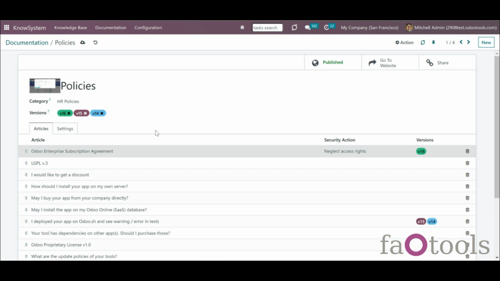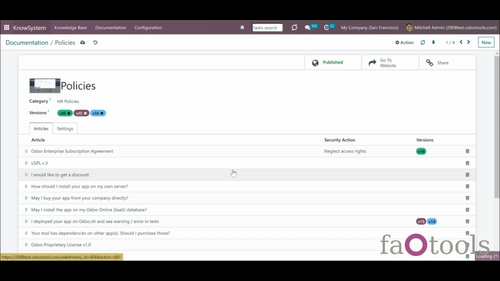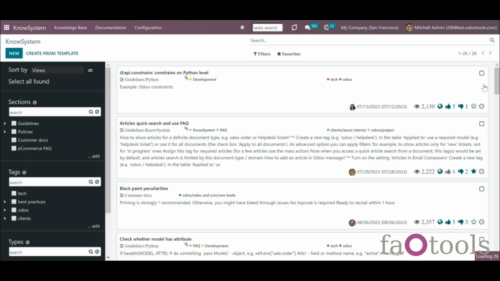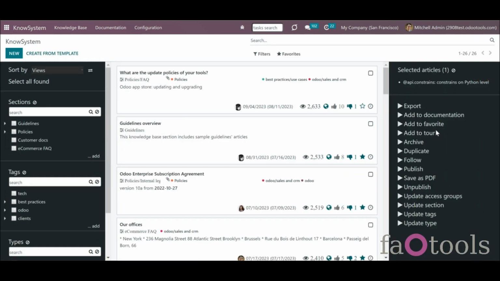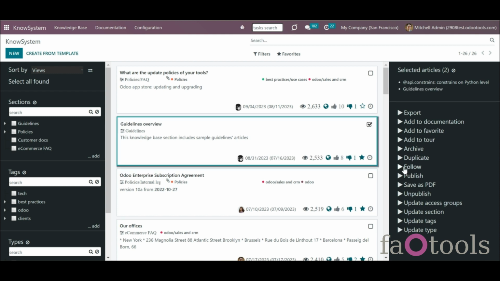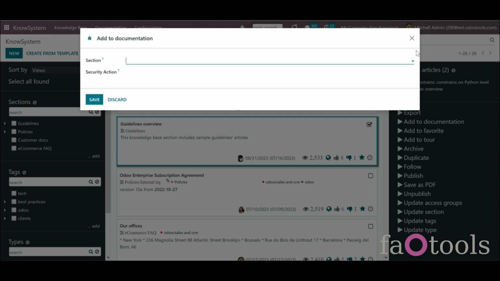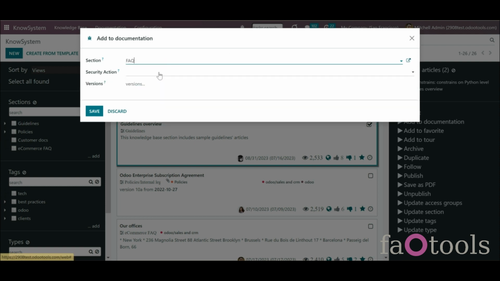To choose a security action for all articles included in a documentation section, in the single view interface, start choosing articles by ticking the box in the top right corner. In the right navigation panel, choose the section Add to Documentation. Choose the documentation section or start typing a new title to create a new one. Choose a security action that will be applied to all selected articles.